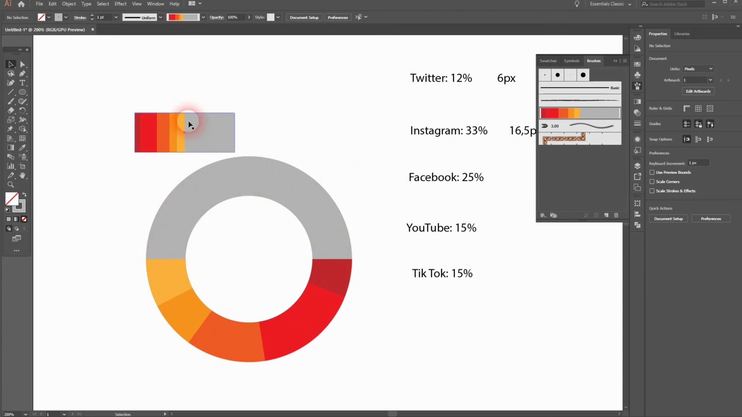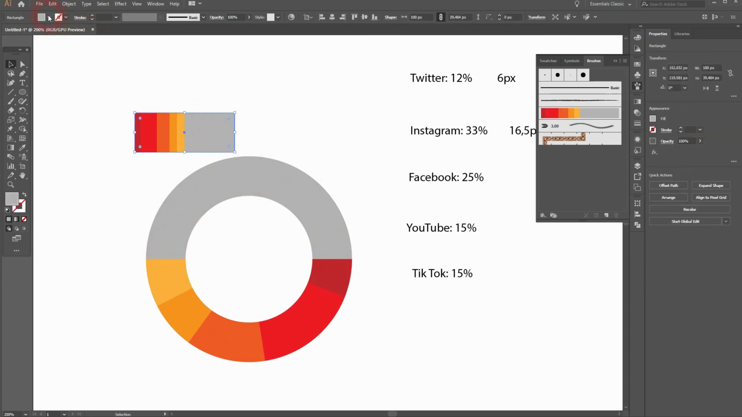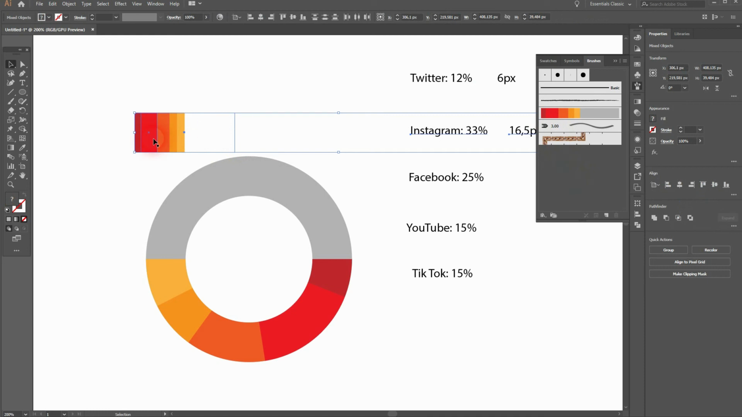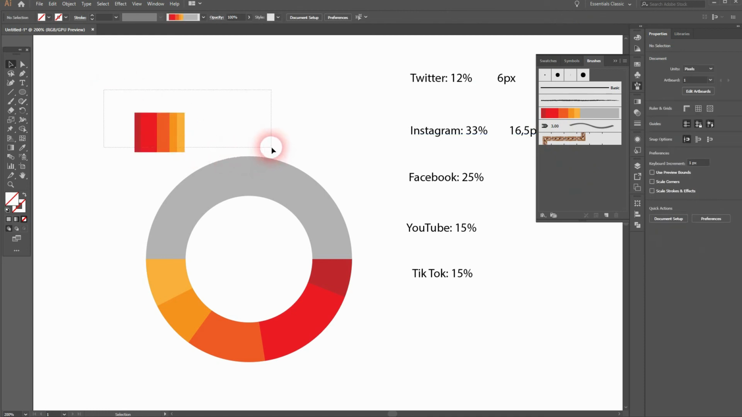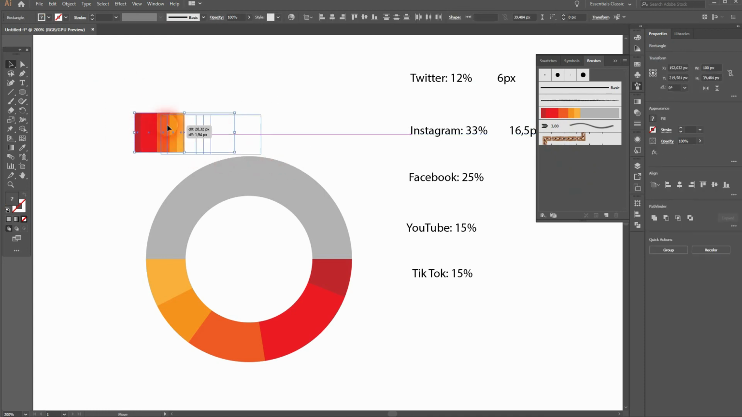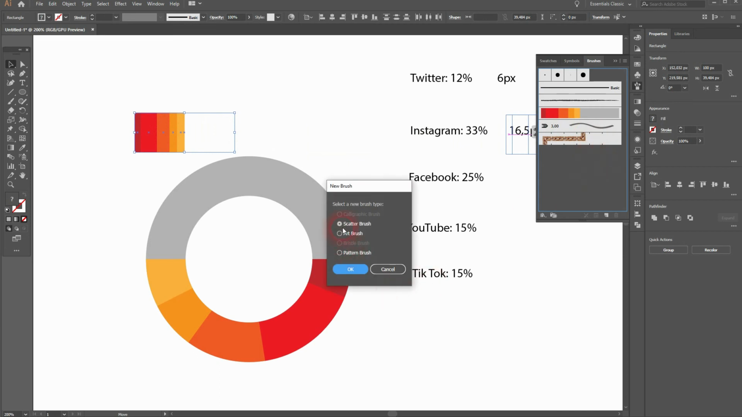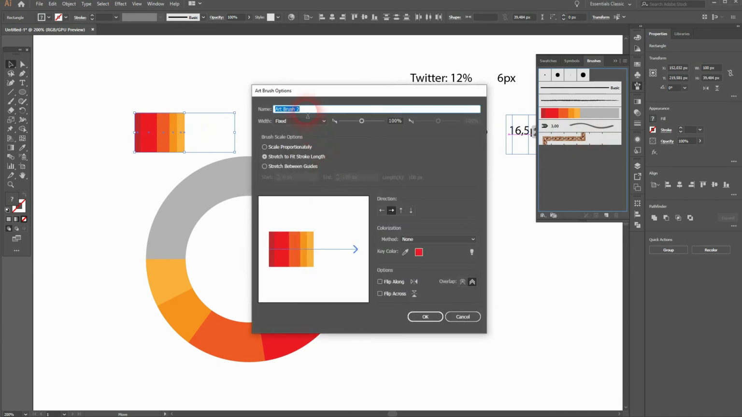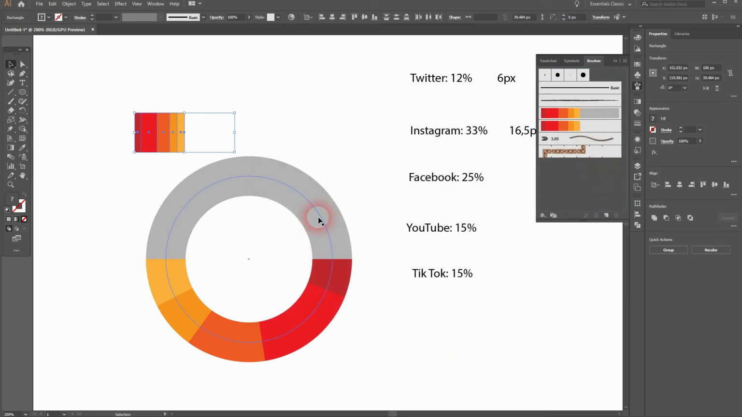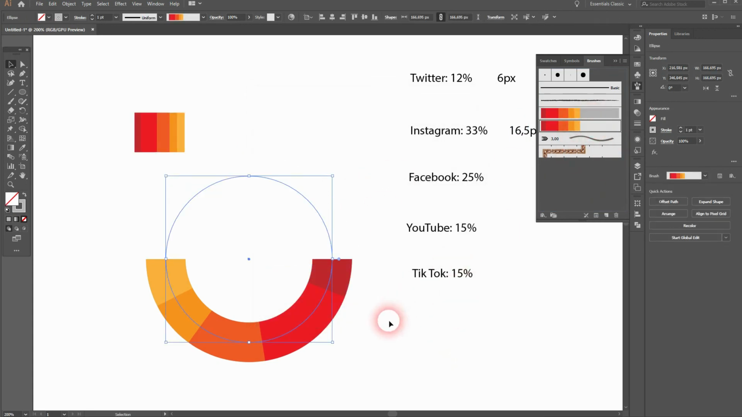And now we'll just select the gray rectangle, give it a no fill, select it once again, drag it into the brush menu, and we'll make it an Artbrush, Artbrush 2. Press OK, select your circle and then click on the Artbrush 2. You can now rotate it holding Shift, and you've got your half pie chart.